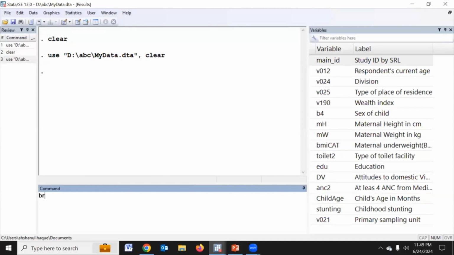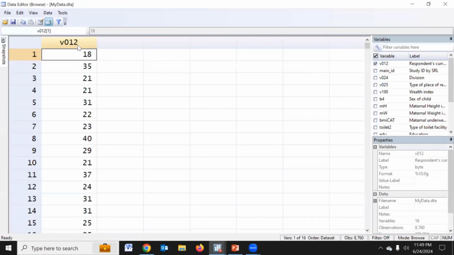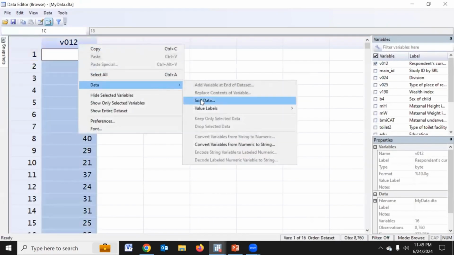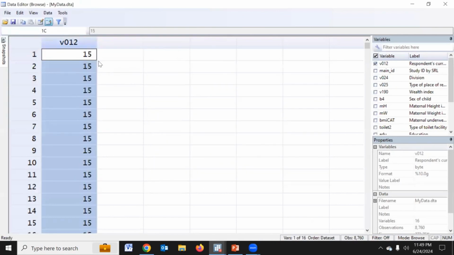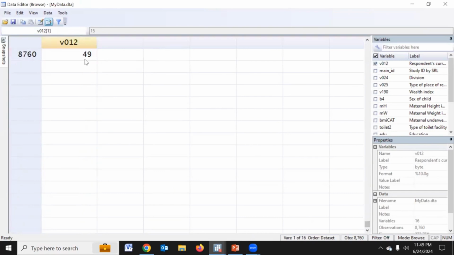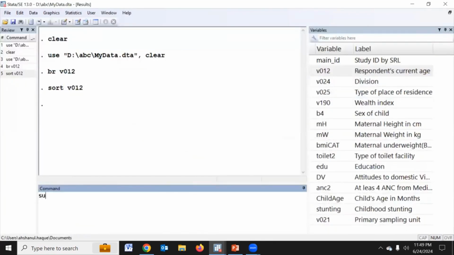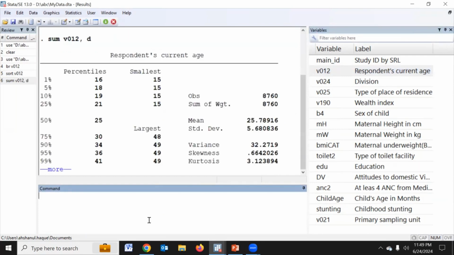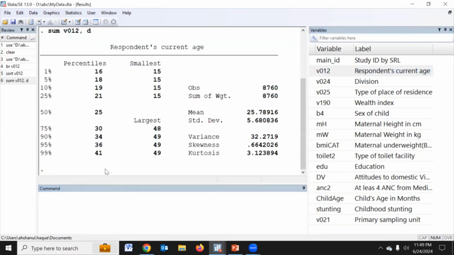Browse the BR data. The minimum age is 15 years old and the maximum is 49 years old. If we summarize data, sum this variable, comma, detail, D means detail. Yes, this is it. So now we would like to generate a new variable.